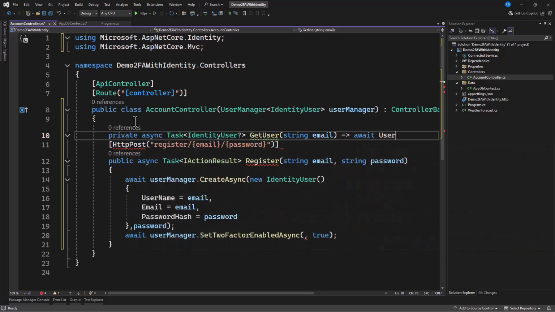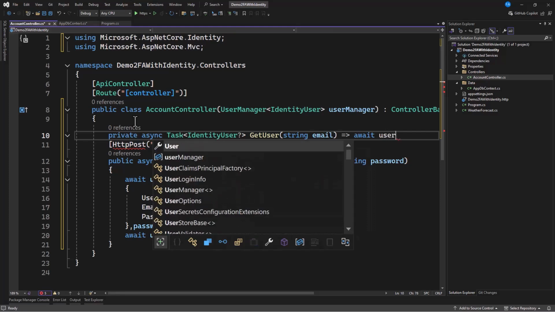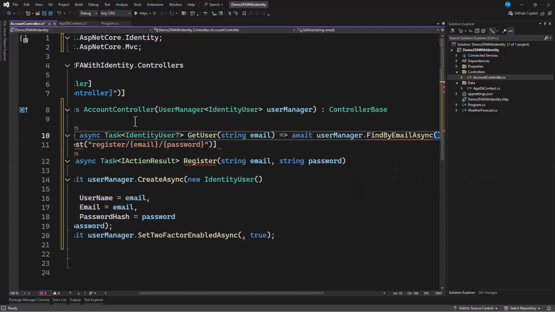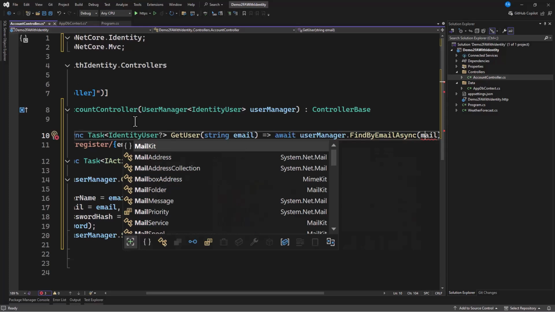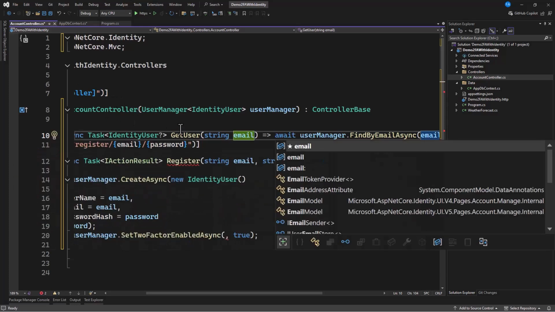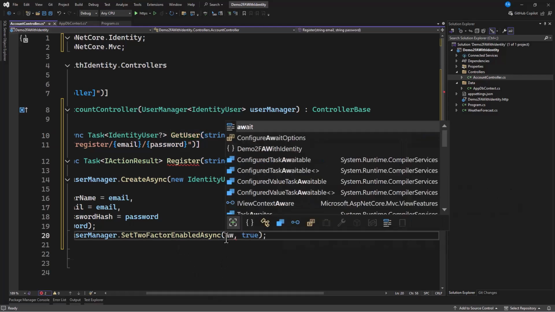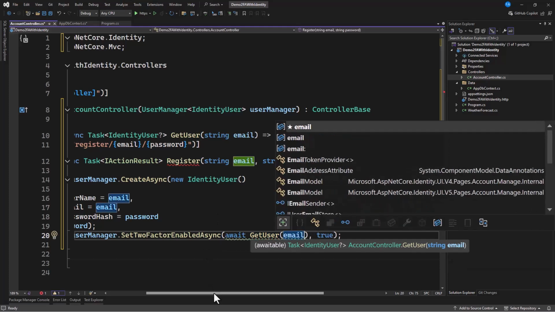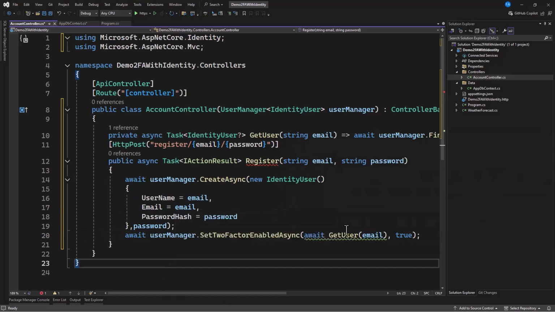Now we have this, and we await. It returns userManager.FindByEmailAsync, and I'll pass in this email. So that is our private method which we'll be using often. So let's call this, now let's say await GetUser, pass in this email. So you can see within a single line we are able to register the user.